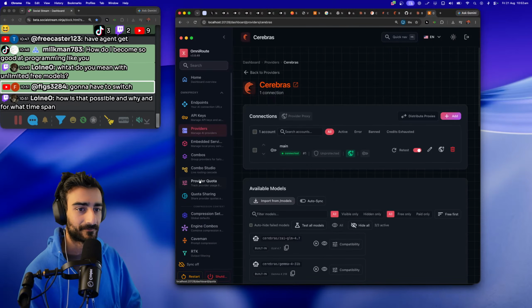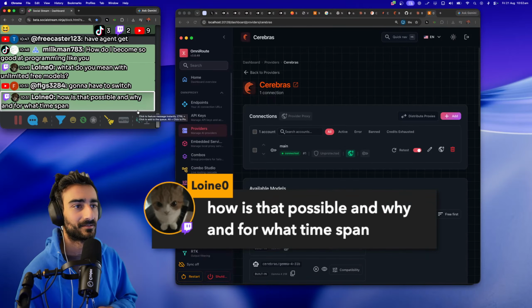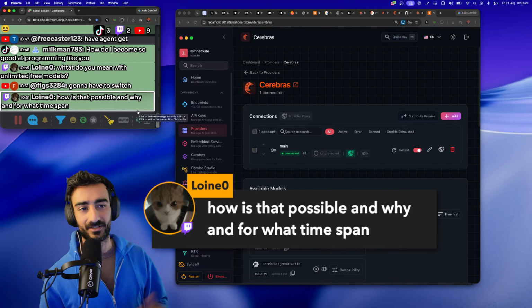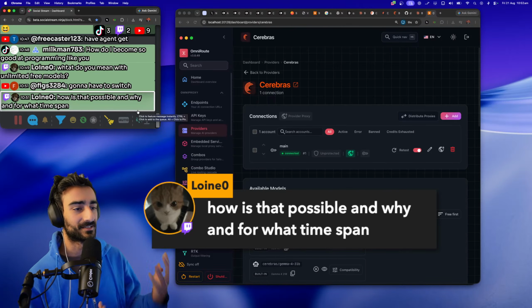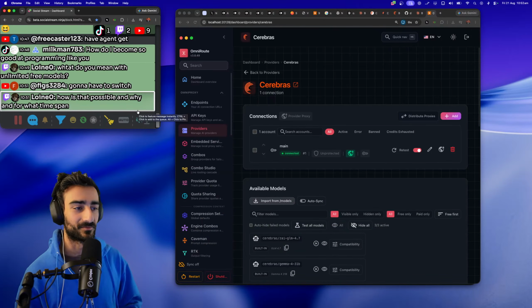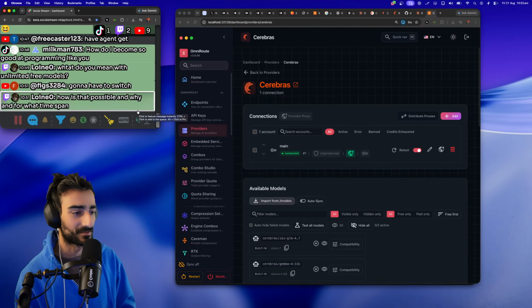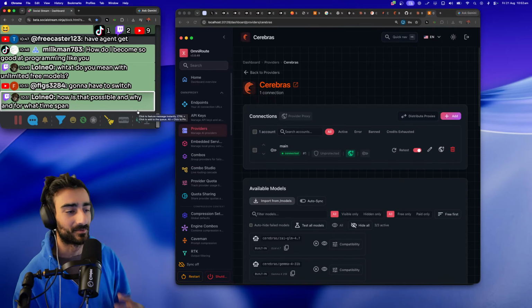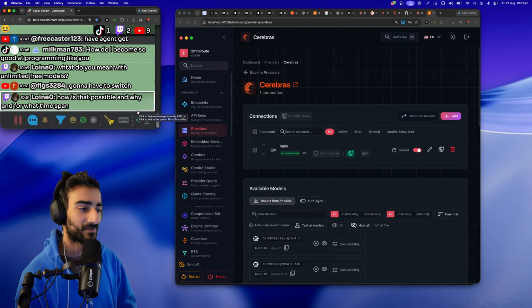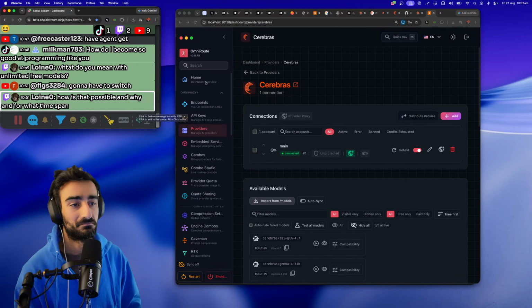But anyway, how is that possible, and why, and for what time span? Firstly, I think they did it to get attention. If something's unlimited and free and does decent in benchmarks, a lot of people are going to use it, and they're going to get a lot of data, and that's what they want. They want to see where it works, where it doesn't work. OpenAI did this with some of their models ages ago. Before they released it, they wanted to get data to see how they can improve it, and then they do a public launch. Yeah, that's one reason.